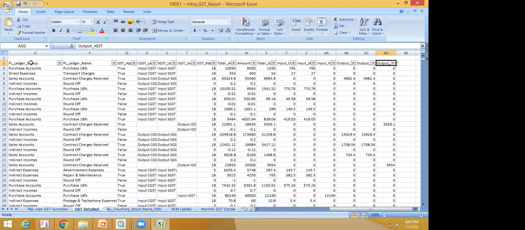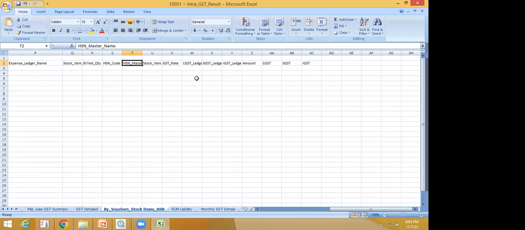Now, this company is not having stock item wise accounting, but suppose if stock item wise accounting is there, then we will provide you additional reports. I will just show the headings only, that in case when the stock item accounting wise details are there, then you will get what are the stock items used in the entry, what is the amount, what is the billed quantity, what is the HSN code, what is the HSN master, what is the stock item GST rate, and what is the actual GST rate entered in Tally. So detailed bifurcation and analysis of the data will be provided by the software.